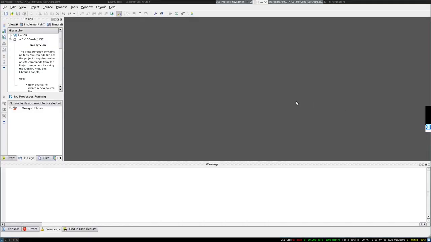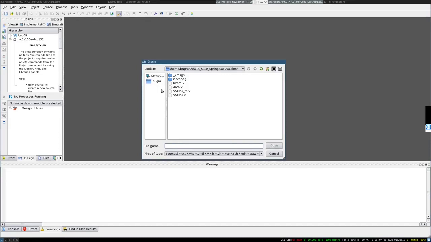Hello guys. In this part, we'll be taking a look at implementing our design. Here I have an empty project here in ISE. First thing I'm going to do is add my files. Here I've added the files I've downloaded into my project folder. I'm going to add these into my project.